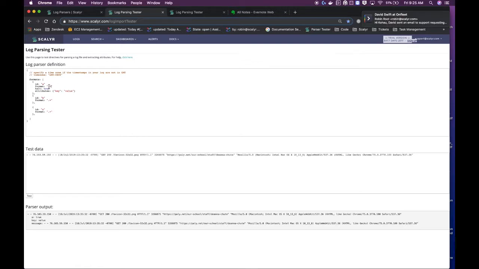So we'll match 0 or more wildcards here, and then we're going to do GET here, and then 0 or more wildcards. So it's essentially looking for GET, and then we'll do the same thing on this side for PUT. 0 or more wildcards, PUT, and then 0 or more wildcards. And let's call the key method, and let's call the value GET. Let's do the same thing here. And we'll call this PUT.